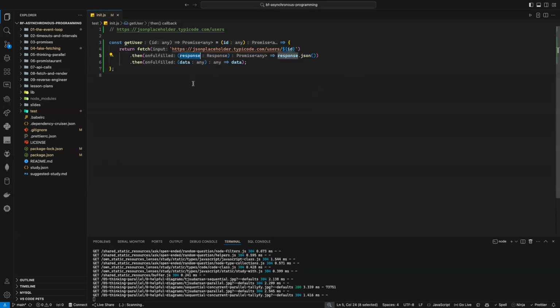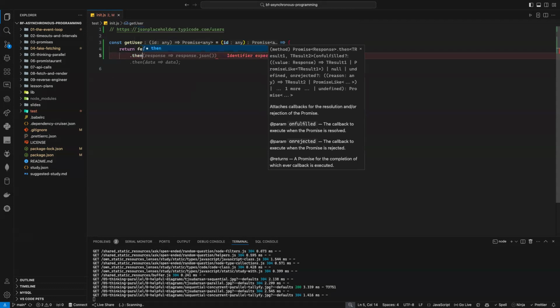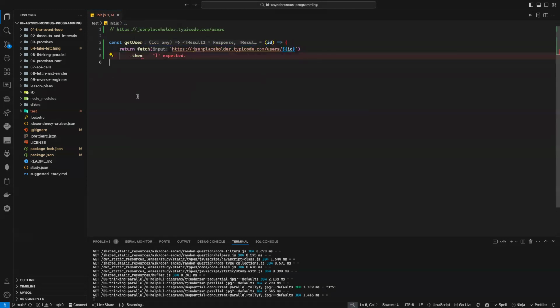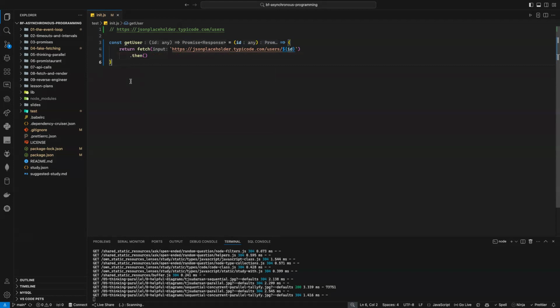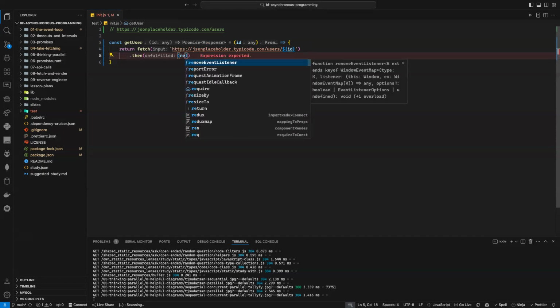I don't want to name it this way. Actually, let me delete it and write everything. It will be better. So I need to say .then. I need to use consumer, of course. What does then take as a parameter? I told you then and catch, both of them take a function as a parameter, and here, because I'm sending a request, I will get a response. So I will name it like that.